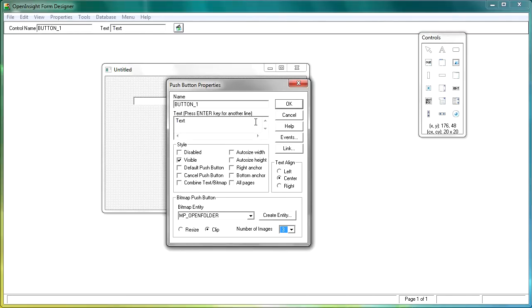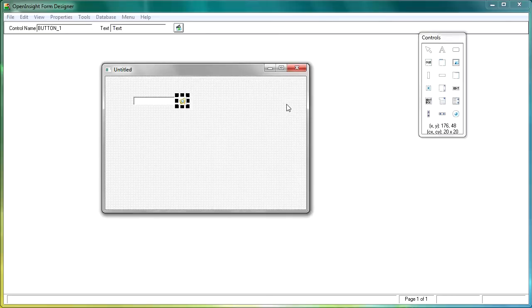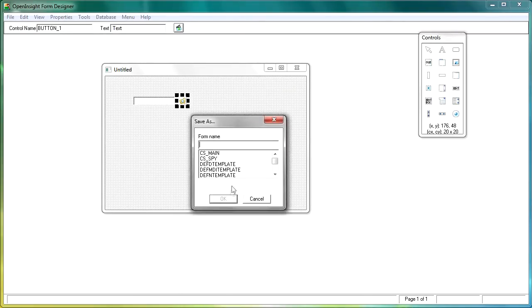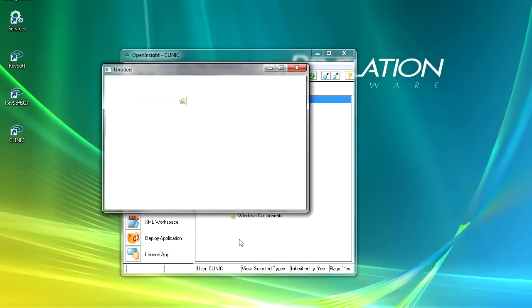Name it and change the text if you want to, but we'll just click OK. And there we go, we've got our button. And if we go in and we test run that, we'll save the changes. I'm just going to save this as MP test. I've normally got a form called MP test that I do rubbish things with.